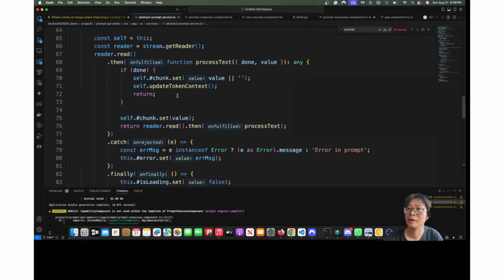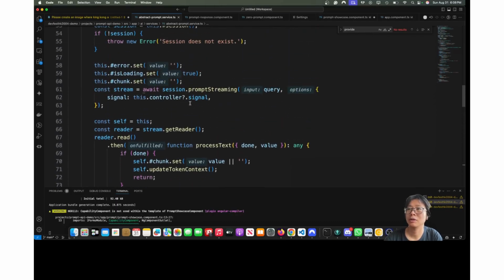And then this controller signal provides an abort signal that I can assign to the signal property of the options, so that streaming can be stopped when I click the abort button on my demo. So this is what I want to show today, and I hope you enjoy it and sign up for the EPP.